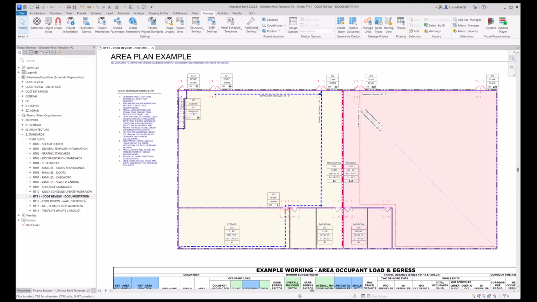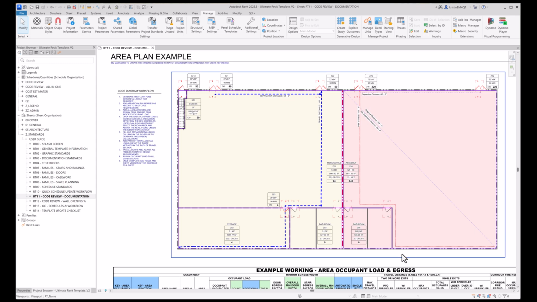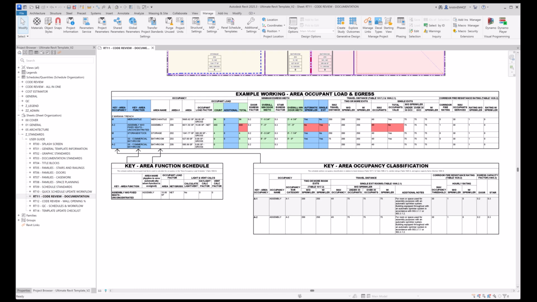In the area plan example in the middle of this page, you can see many of the above-mentioned tools used. We have also provided a recommended code diagram workflow for your use. This can be updated to reflect any specific workflows used at your company. The final section shows an example occupant load and egress schedule, as well as the key schedules created. The two key schedules are text-based schedules built based on current building code information and should be modified to reflect any changes in code requirements or project needs.